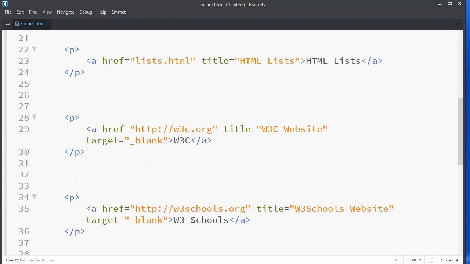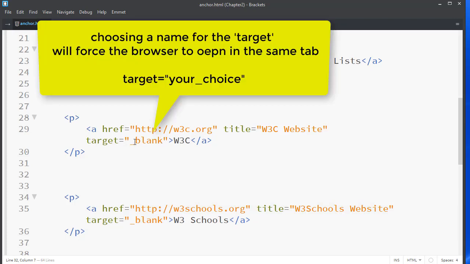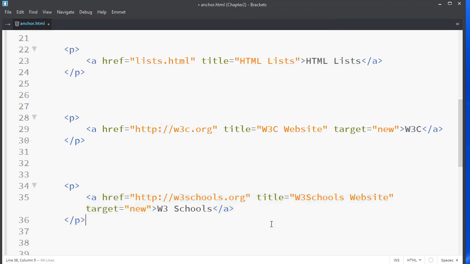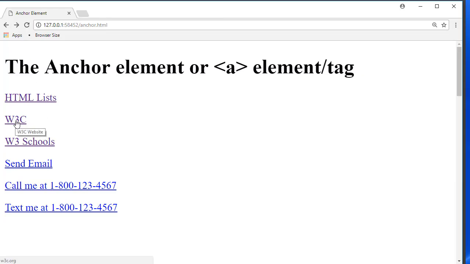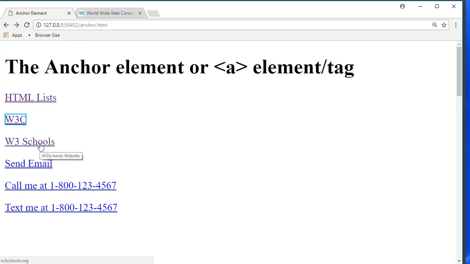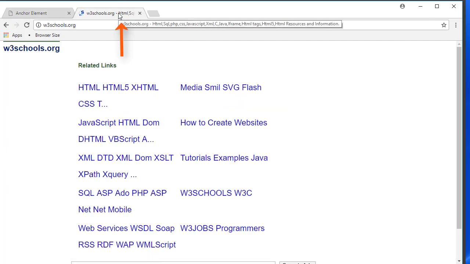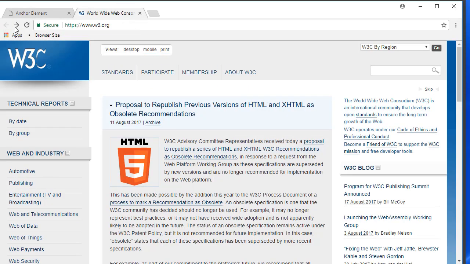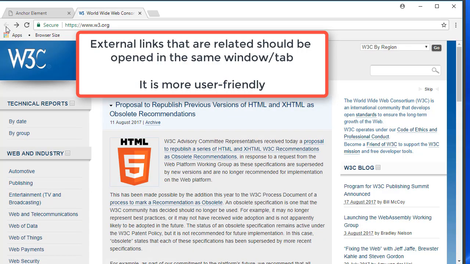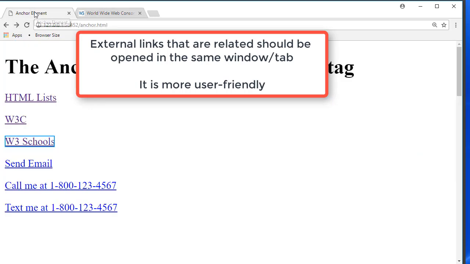However, should you wish to open them in the same window, all you have to do is to give it the same name. And I will use the same name, new, and this is just a user-defined name for the new window. Now when I click on this external link, it opens in a tab. I go back to my web page, I click on this external link, it opens in the same tab. Notice I have some history. If you were to be linking to a group of resources, you might want to make them open in the same window using the target attribute, which would be more user-friendly to your audience.